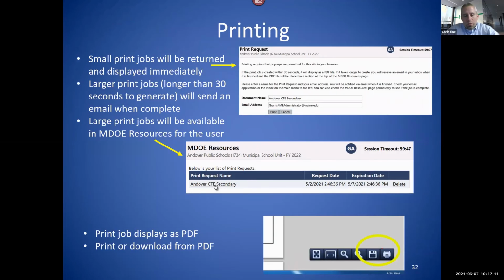And so when you choose to print something, basically what will happen is it'll take you to this screen. It will fill in the document name and your email address. And what it's going to do is it's going to attempt to print now and just render the document for you. But sometimes these documents are rather involved and they take a little while to generate that PDF. So what will happen is it will attempt for like 30 seconds to generate the document for you right now.